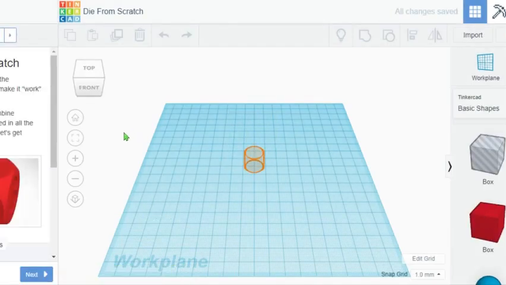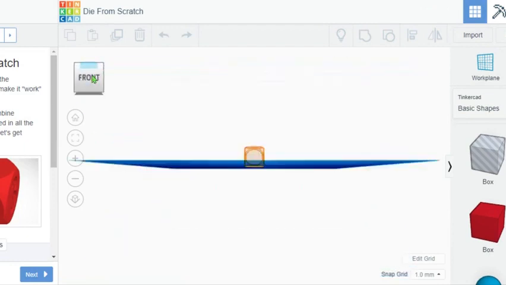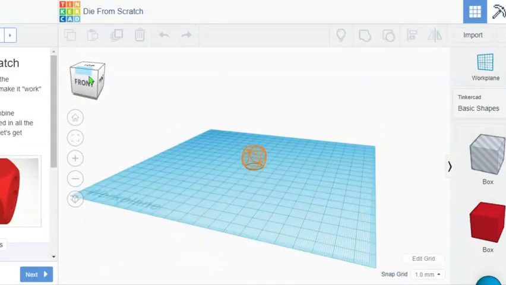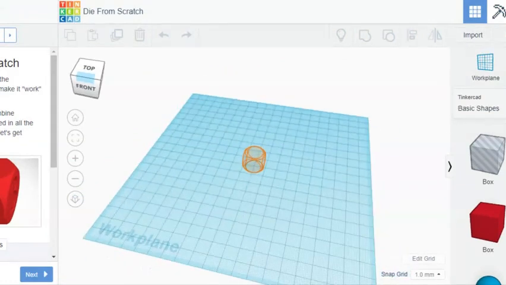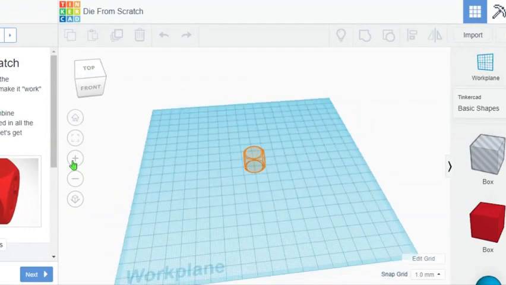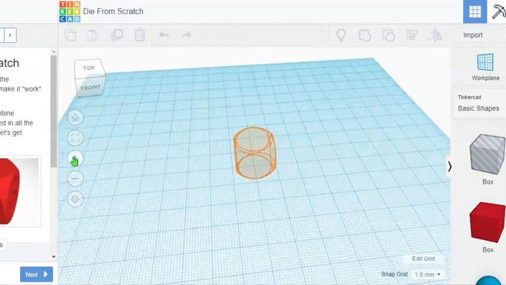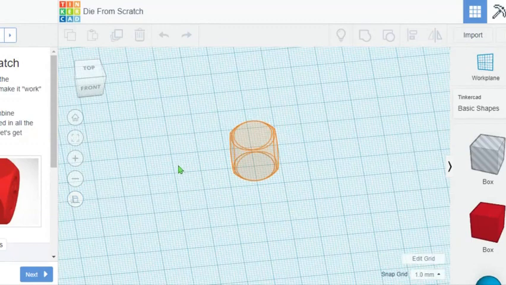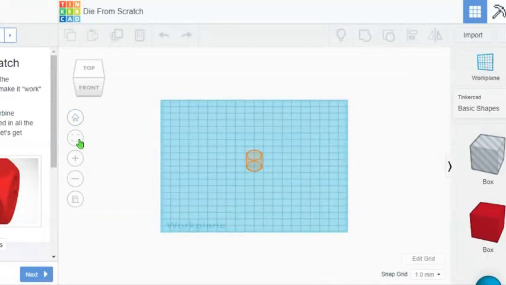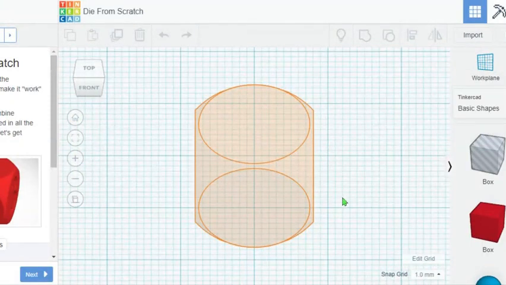Now, there are a few things that we can do when we get started, and that is figuring out which way we're looking. If I click and pull, I can rotate my work area around. I can zoom in with the plus and minus. I can change to a flat view, which I like better, or perspective view. I'm going to go to flat view. And I can go to home where it zooms me out a bunch. I can use a window to zoom me in.